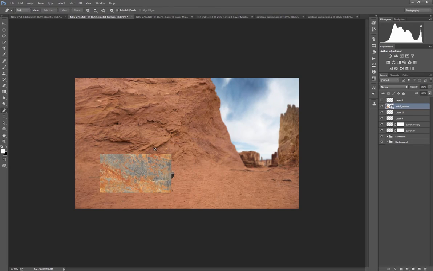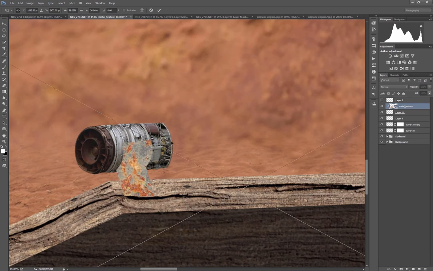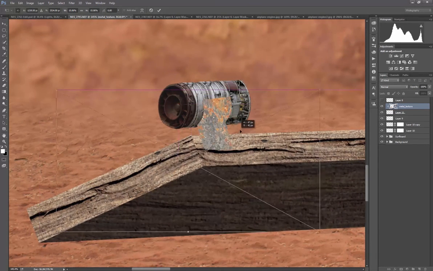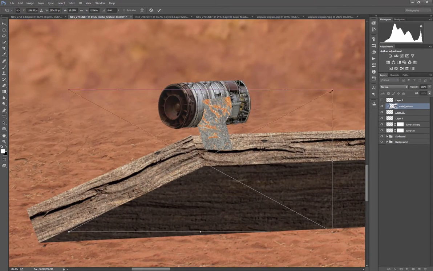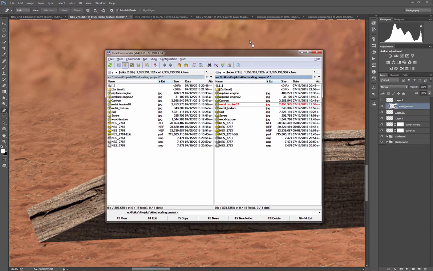This one, again, clip to this part and make some adjustments again, make it smaller like this. Okay, and put it here. Yeah, perfect. And then load the other texture.